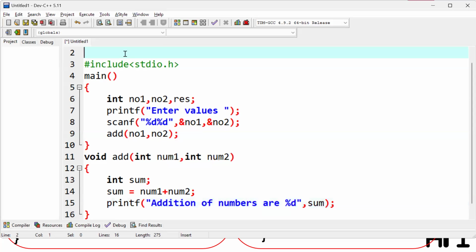Then you have to specify the prototype. What is the prototype? First of all, the return type of add is void. And how many values I have passed? I have passed two values. So integer, comma integer.